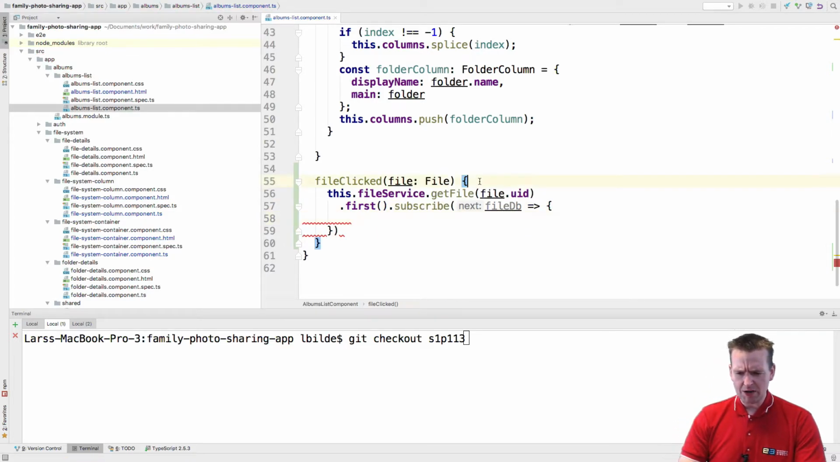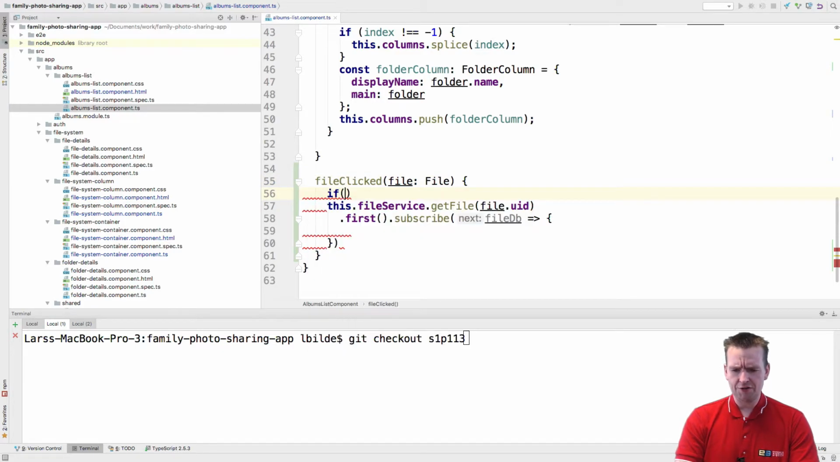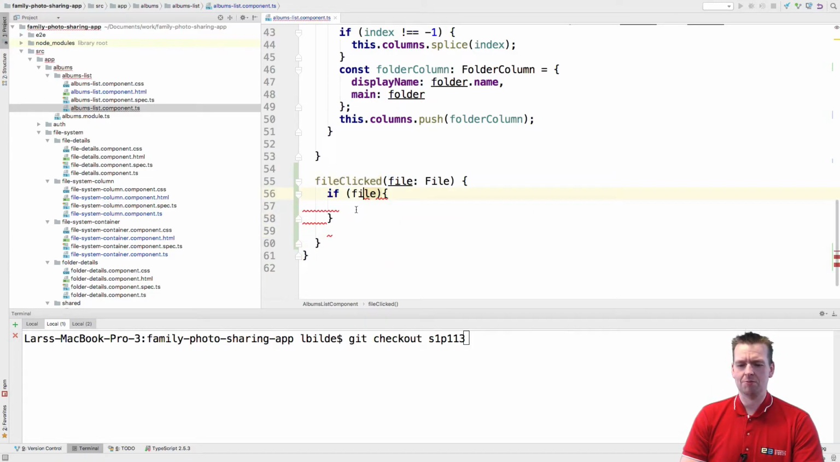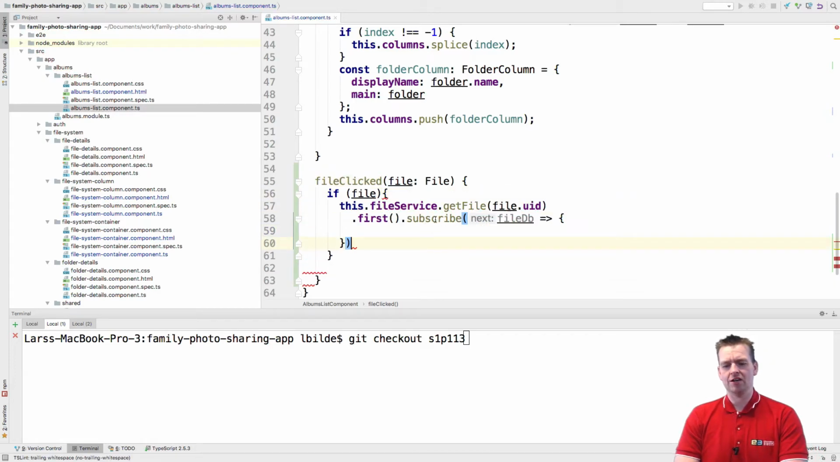Also, another thing, I want to make a check. I want to say if there's a file. Remember that, or else you'll get the exception that I had earlier if you don't select the file. But in this case, you're not able to not select the file, so this might be overkill, but who cares? I'm putting it in here anyway. You can't stop me because this is my code.